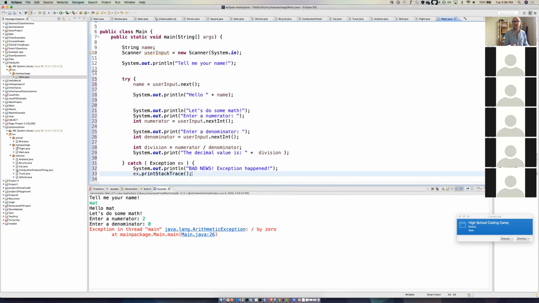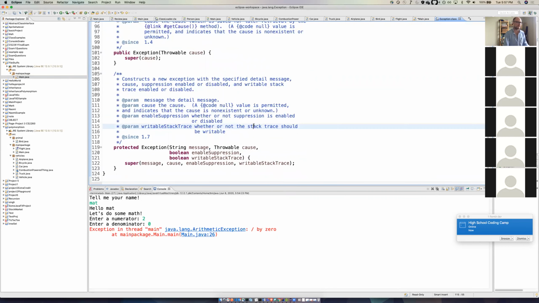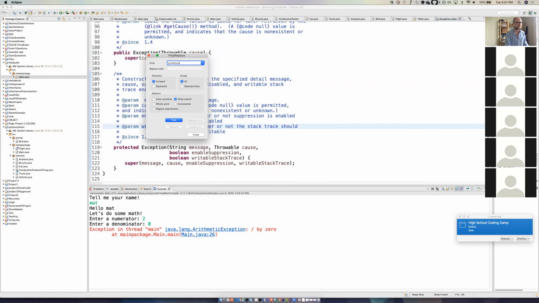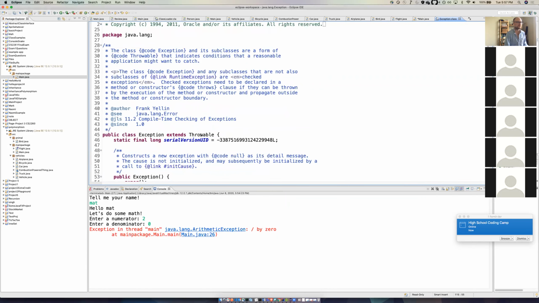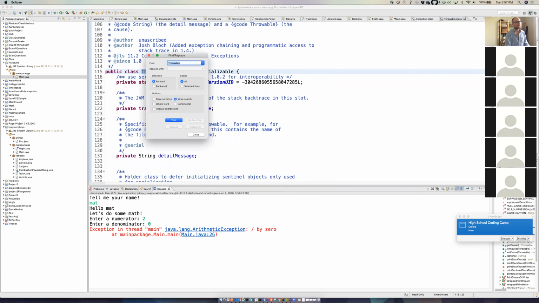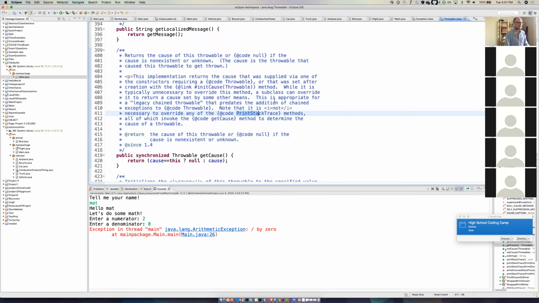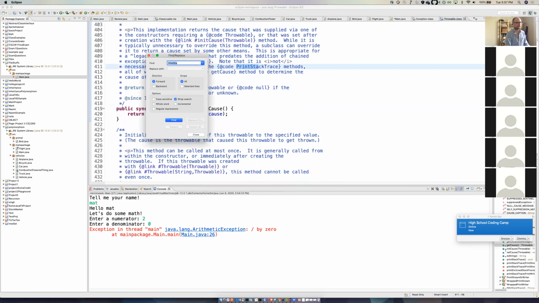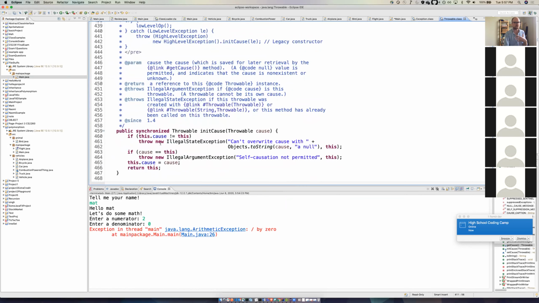So print stack trace is essentially a function inside of exception. If you control click into it, there's a ton of stuff in here. You can do that with any provided Java stuff. So if we search for print stack trace, oh, it's extended throwable. Print stack trace is in here. Whatever, we don't need to dig through this code. Print stack trace essentially is just going to print through some crazy stuff.